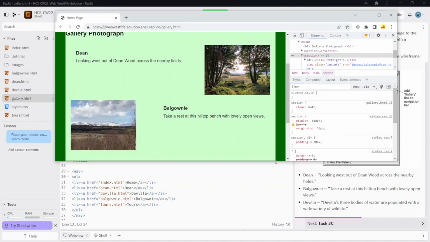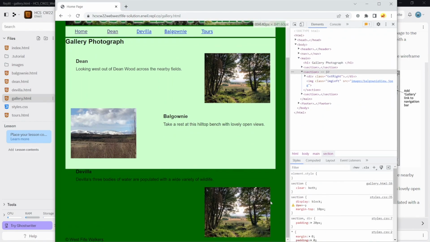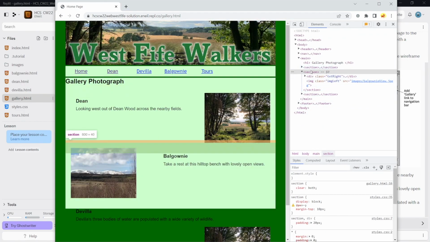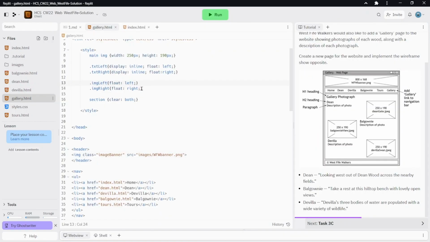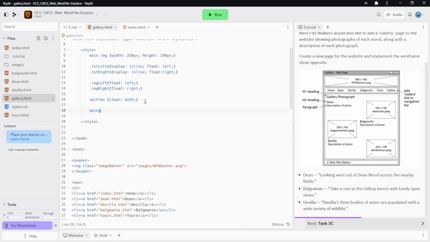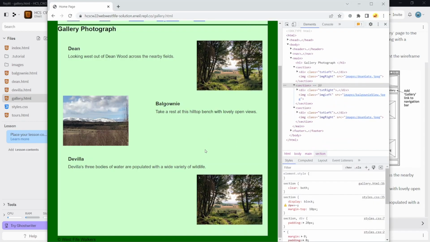Now, because we have been doing some displaying and some floating, essentially what happens is the browser loses track of how tall the body should be. So to ensure that we have the light green section around the whole main, we're going to add in a rule that gives our main a height. So we now have a light green background around the whole page.